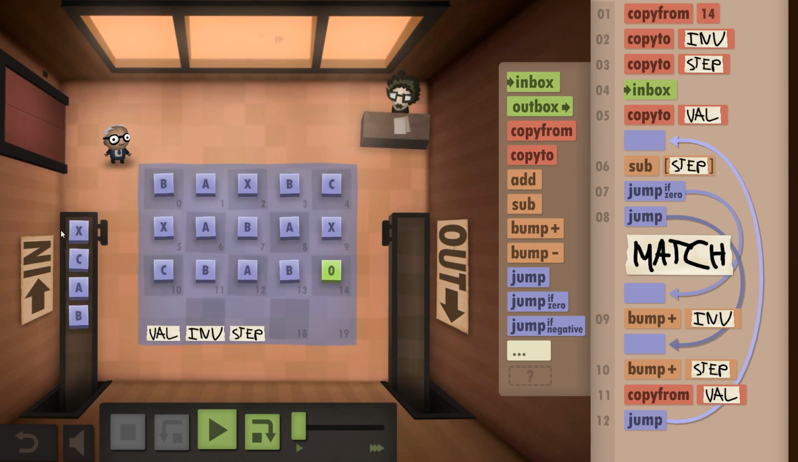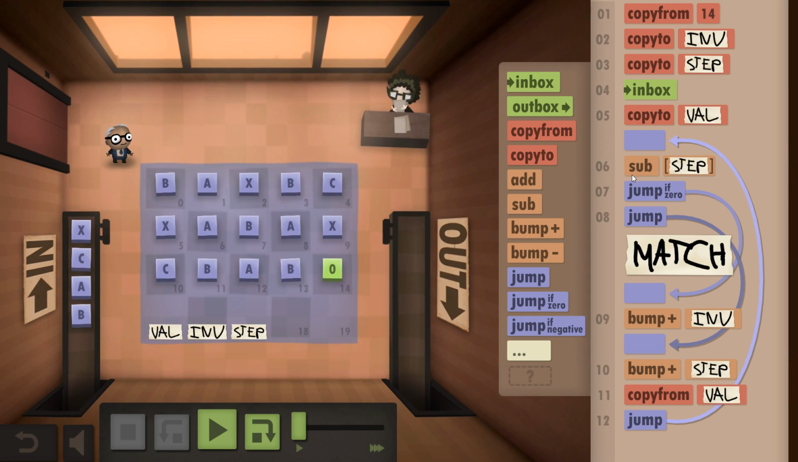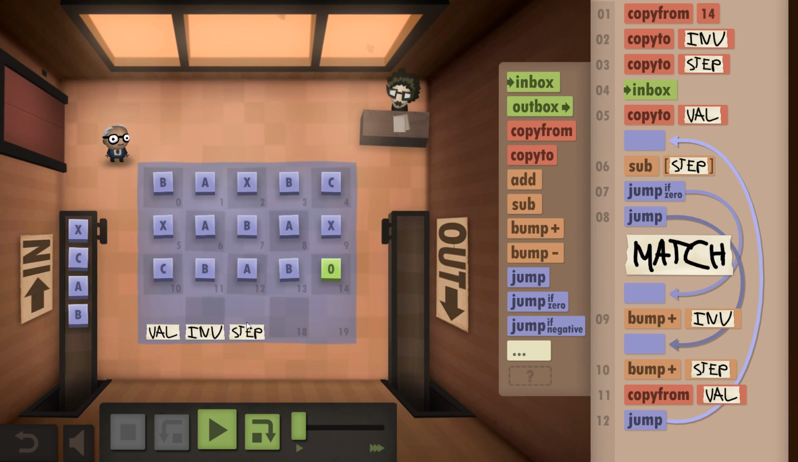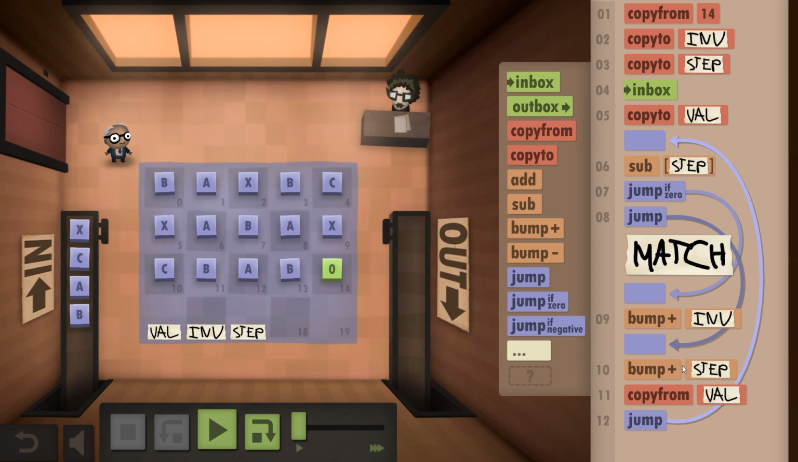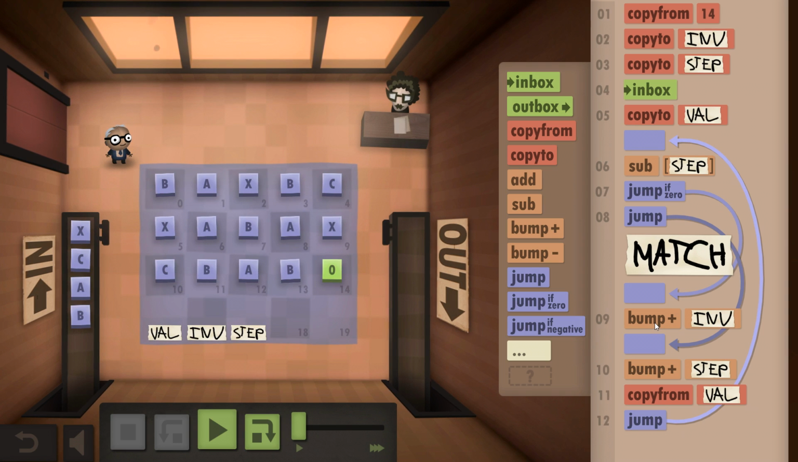So we originally grabbed the thing from the inbox, copied it to Val, so we have the thing we're referring to. Then what it does is it takes that thing and it subtracts from step to see if they match. If they do match, it'll increase the inventory number. Otherwise, it'll just increase step number, which it does in both cases, regardless of whether it matches. Because yeah, you skip over this one step if it doesn't match, but otherwise everything plays out the same.